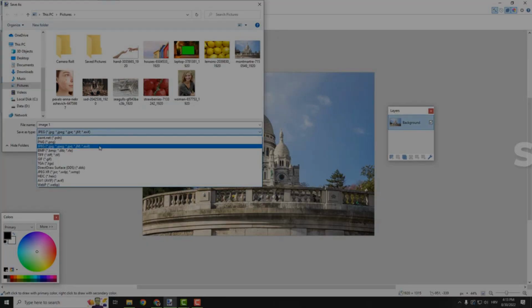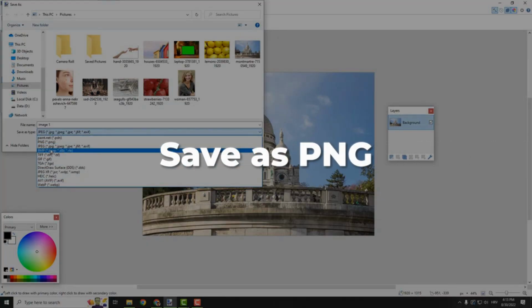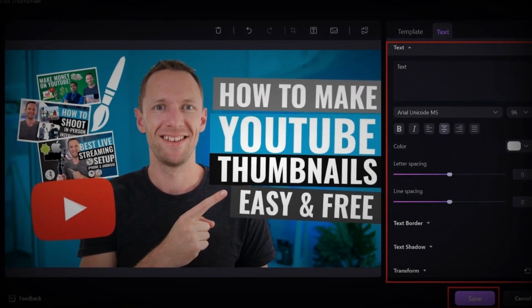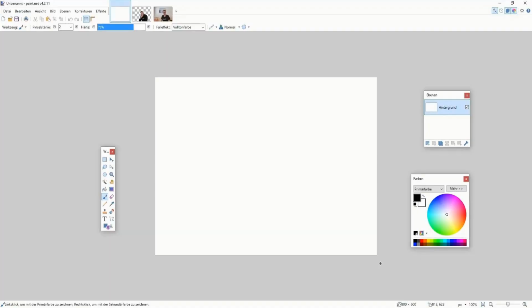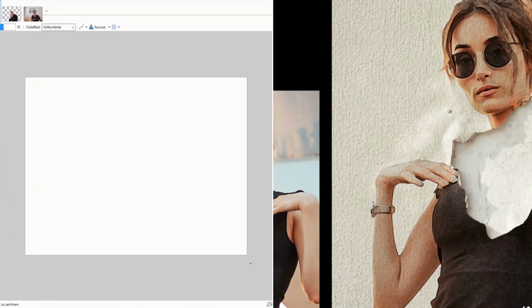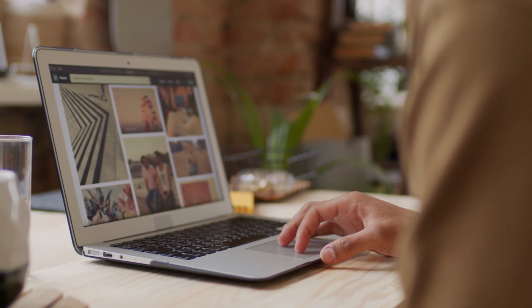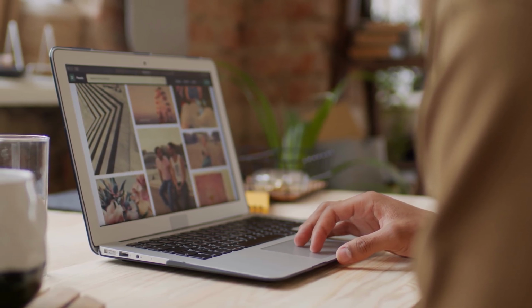When you are done, save as PNG to keep any transparent backgrounds. With layers, fast resizing, and unlimited undos, PaintNet makes it easy to polish thumbnails, screenshots, or any image before you upload. No design degree required.